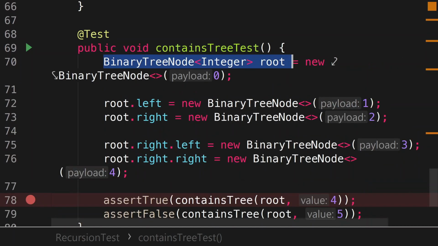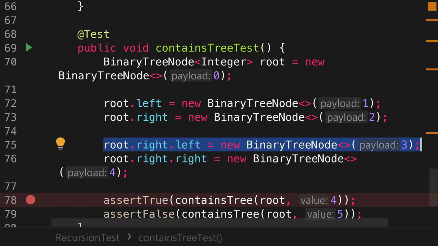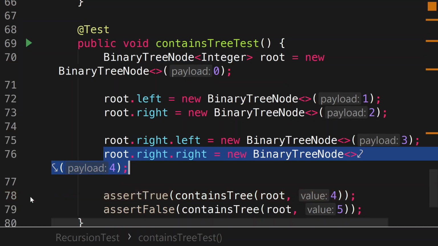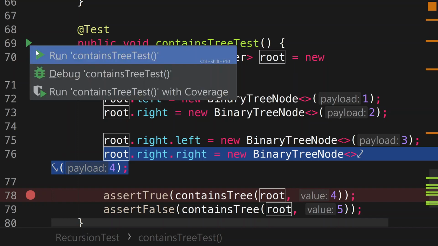I start out with defining a binary tree node root that has a value of 0, left side of 1 and a right side of 2, and then down the right side branch, I have a left child of 3 and the right child of 4, the same tree that we've been seeing in the other examples. Let me set a breakpoint here at contains tree of value 4. This is going to require contains tree to essentially search the entire tree because 4 is the deepest node on the right side of the tree. Let's go ahead and give it a try.